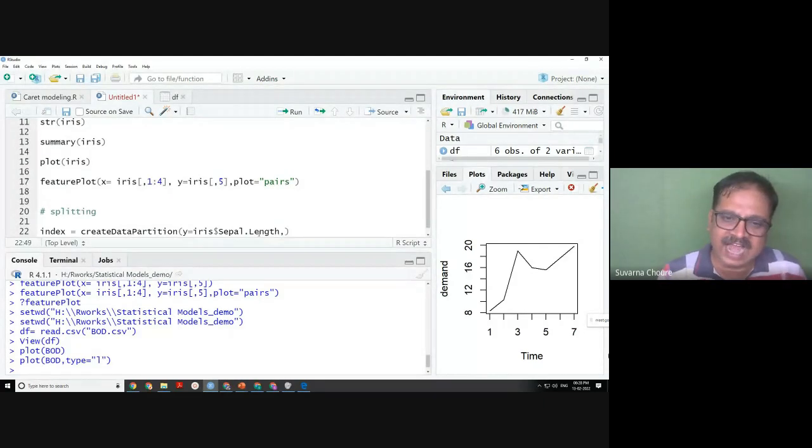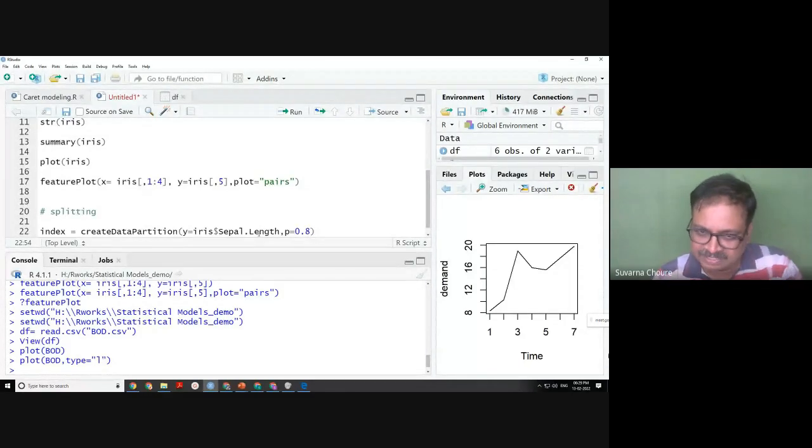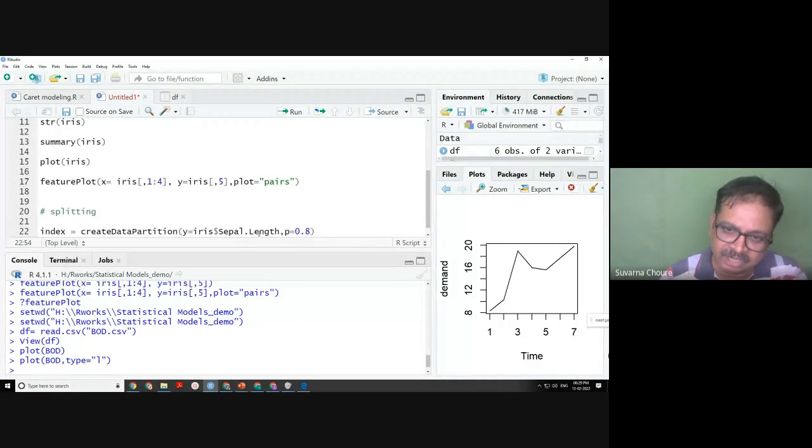After that, we will use the probability. How much data shall be there in testing? How much data shall be there in training? In training, I will keep 80% of the data, 0.8. The probability of an observation getting selected in training will be 0.8. This is just the index for the training set first. All the rows which will be there in index, I will select for training.